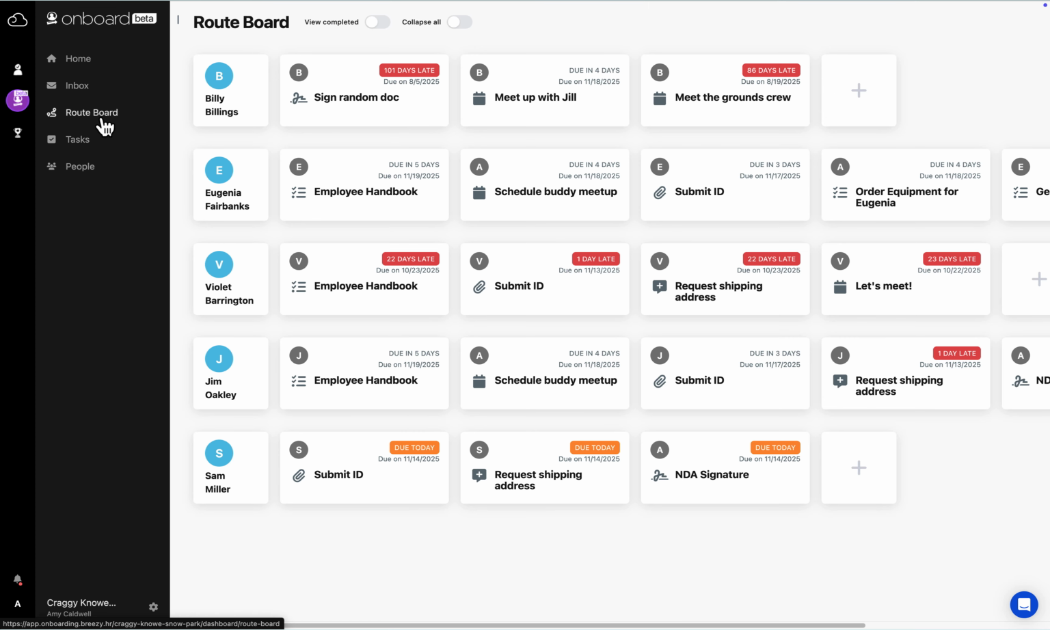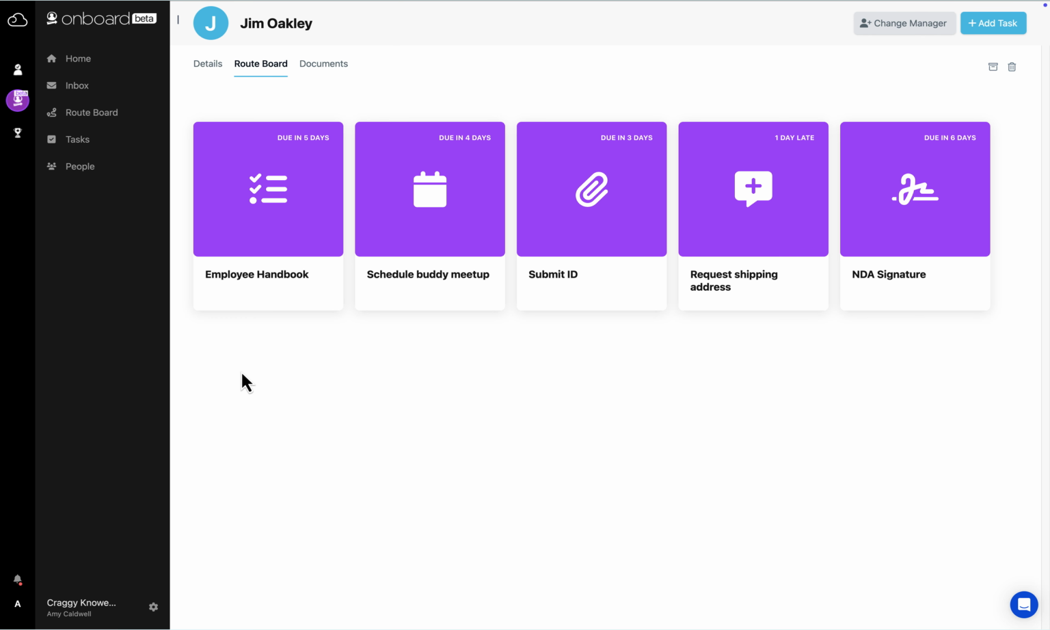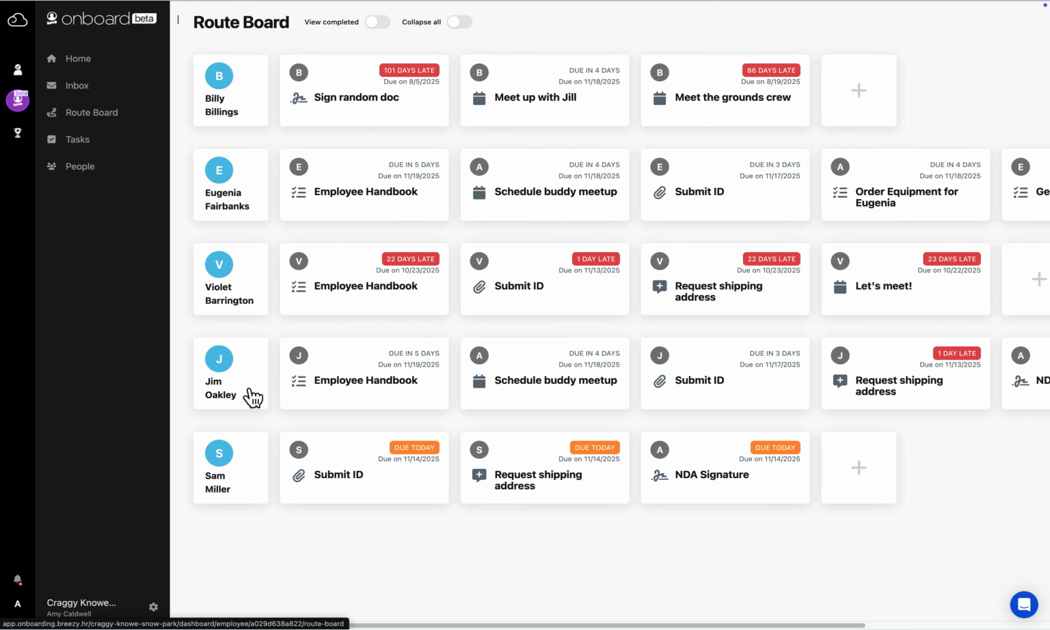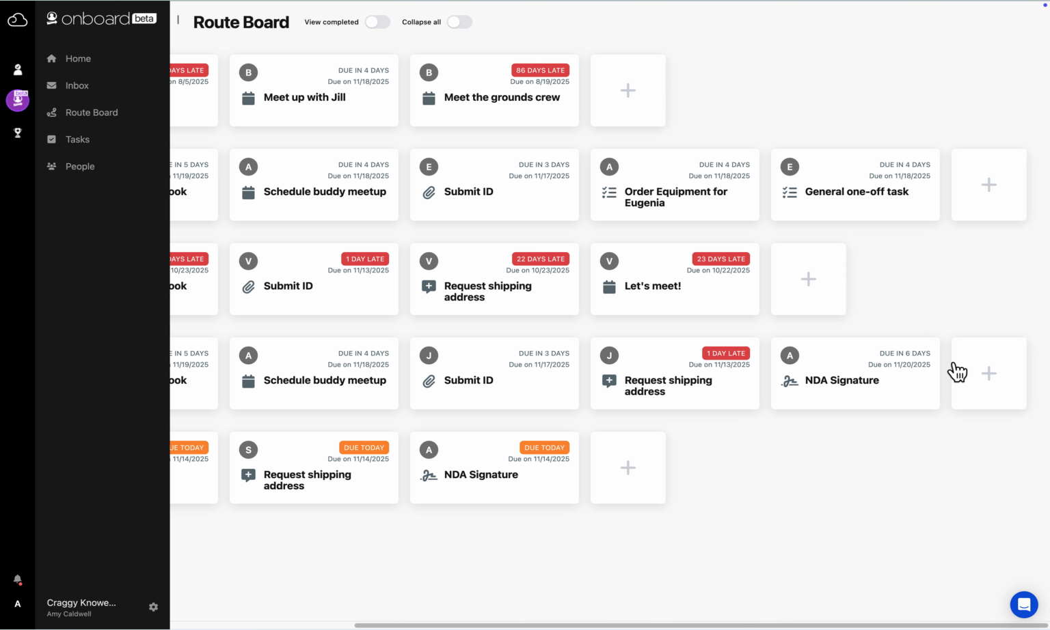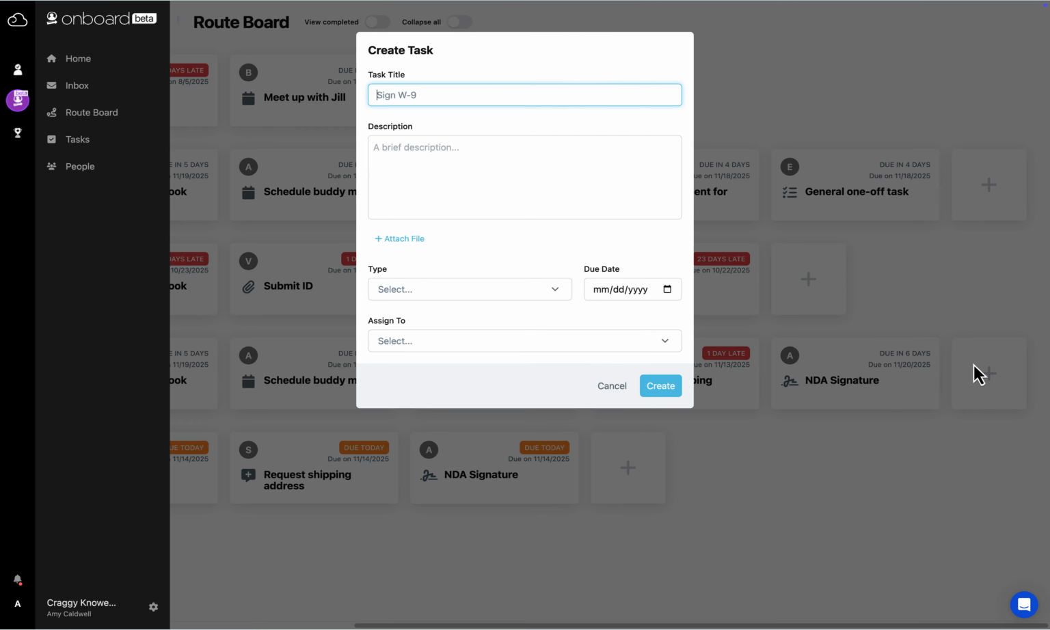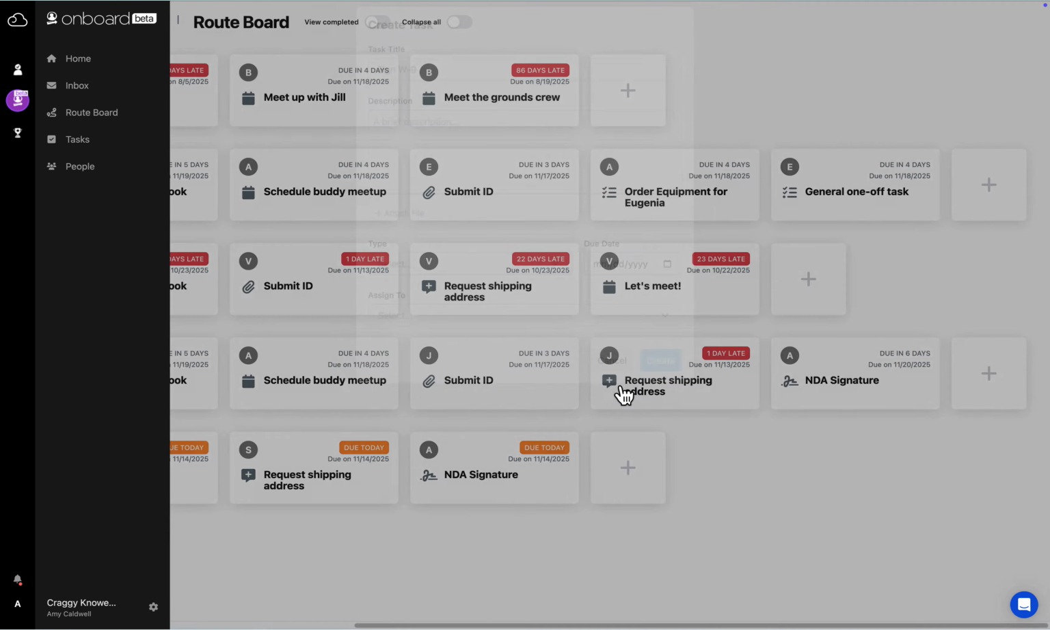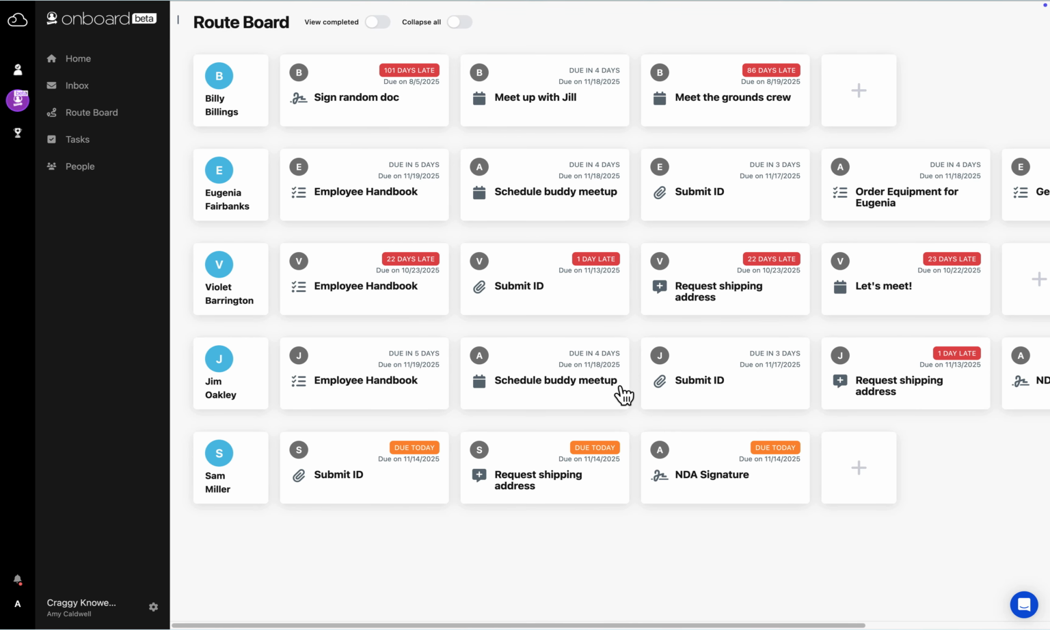Now on to the route board. This is where you can see the employees who are in the onboarding process with a snapshot of their individual routes. If you're a manager, you'll see everyone assigned to you. If you're an admin, you'll see all active new hires. The view defaults to incomplete tasks, but you can click the toggle at the top if you'd like to see completed tasks too. Click a new hire's name to get to the profile we saw on the people list, or on a route task to see details or make changes. You can add new tasks right from here and click and drag to reorder the employee's tasks. When you make changes here, they'll be reflected on the employee's new hire portal, and they'll get an email notification if you add new items.